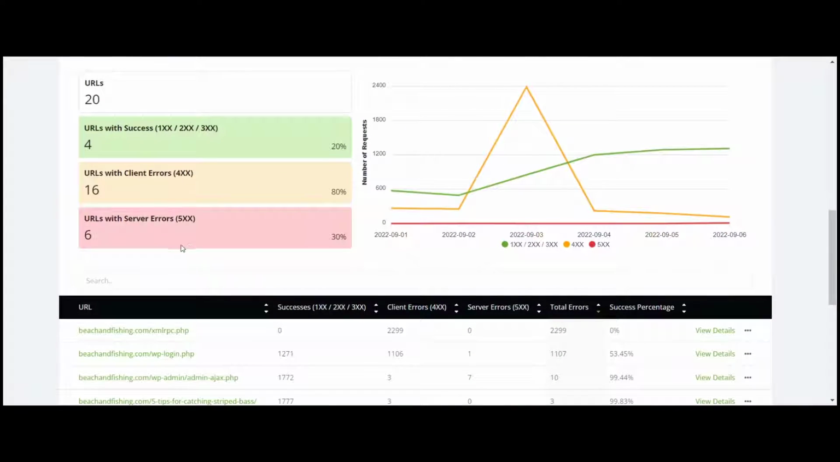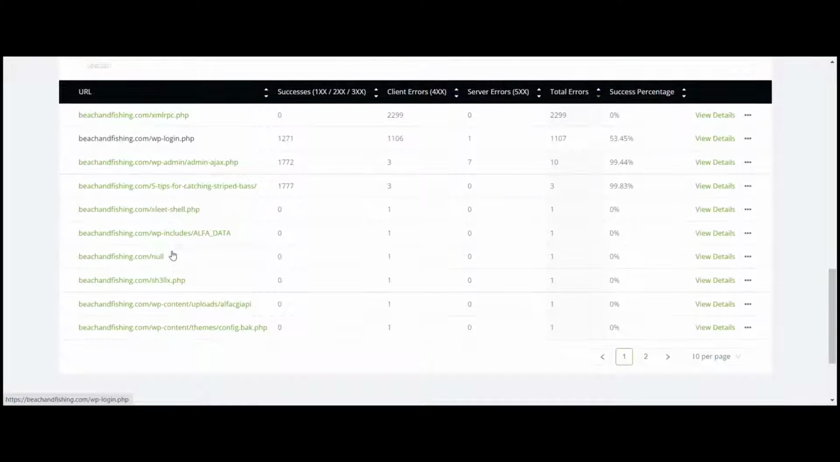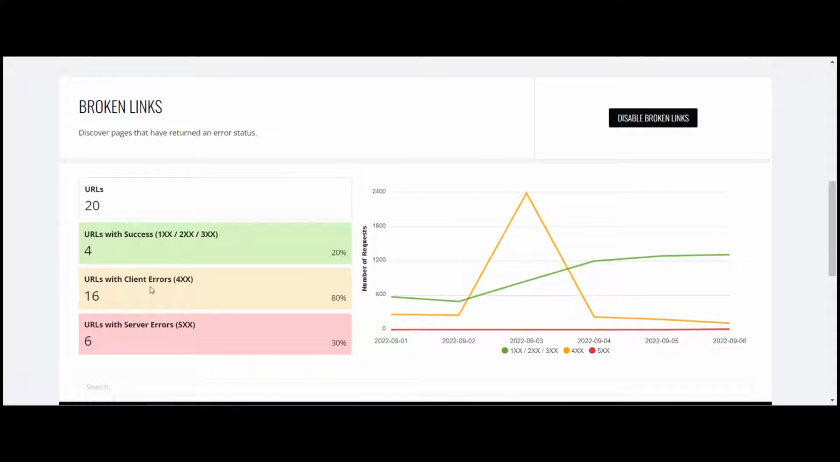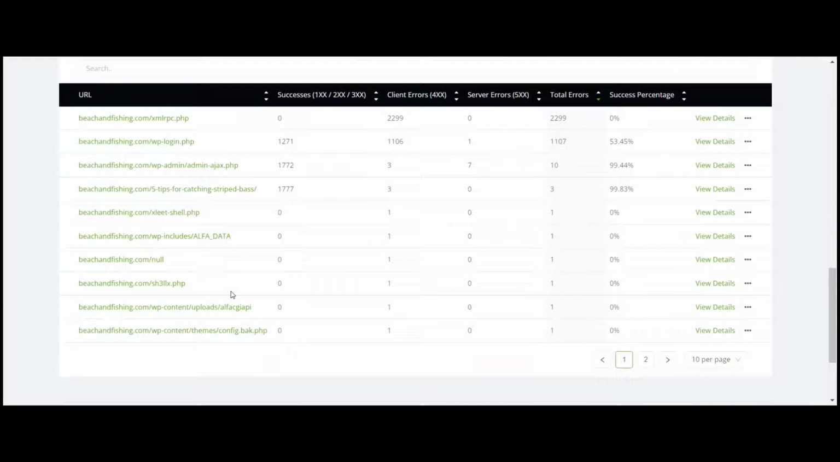Broken links, so I can see all my links that are working there. Those 16 there, the 4 ones, they're all good, but at least I know that. So I can go through and have a look at my links. You can see all the links, any errors, and I can go through and check those from there.